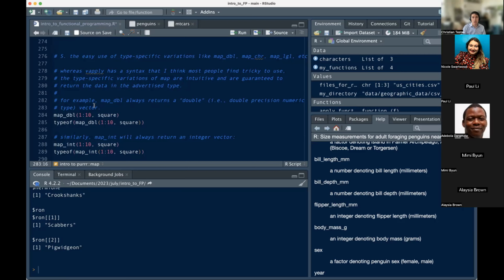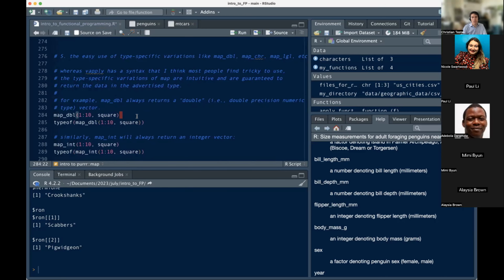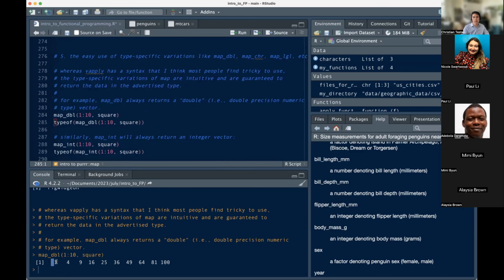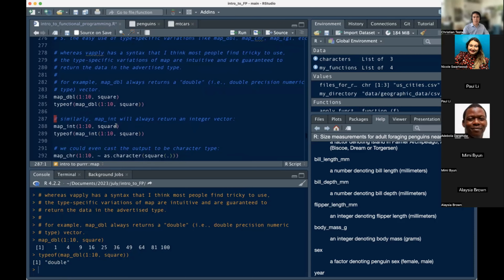So for example, we might use functions from above, like map_dbl, which always returns a double. In other words, a double precision numeric value. So just numbers in essence. So we could use map_dbl, and you'll see now these look a lot more like vectors like we're used to, and they're numeric vectors. We can even do typeof on the output and see that indeed it's returned a double to us.